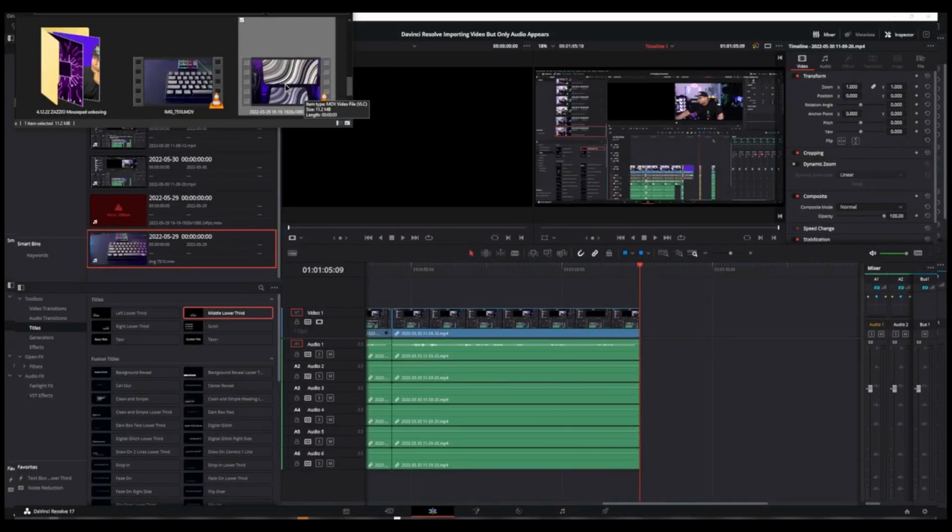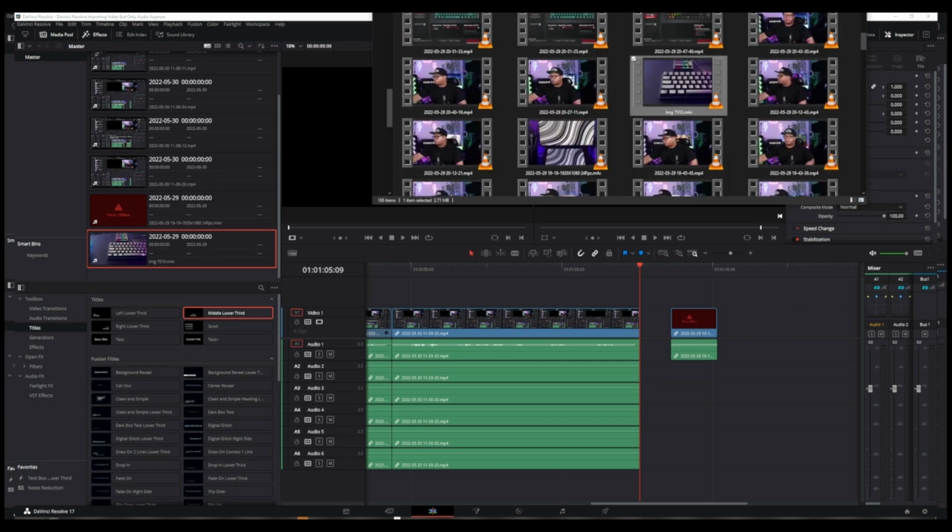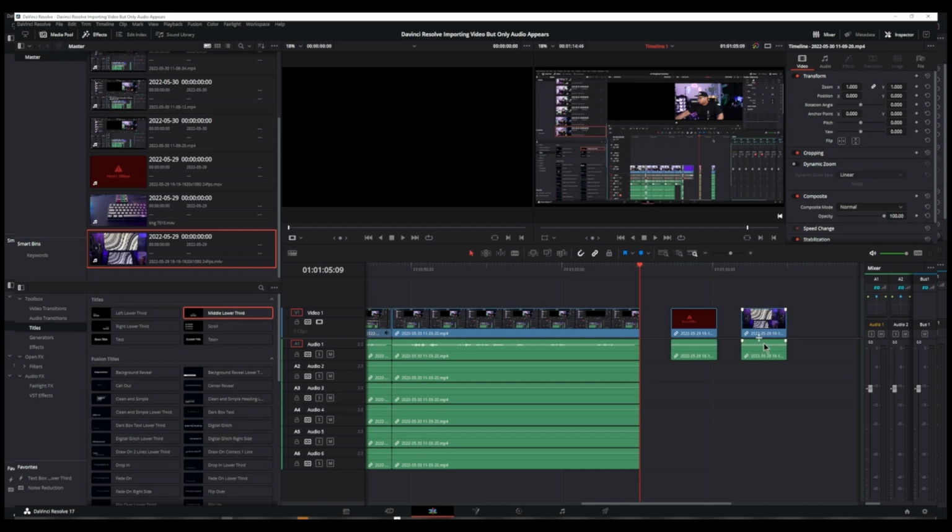All right, and just to demonstrate, you can see here, the version from my phone doesn't import, but the converted file does. Hope this helps.